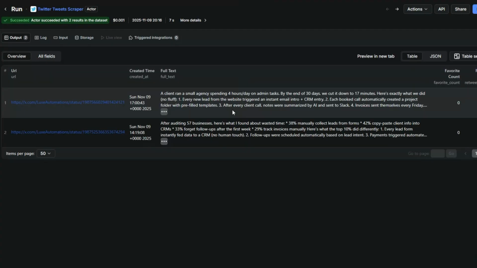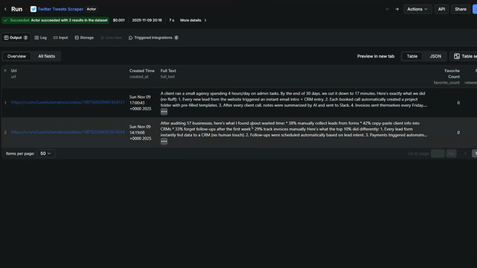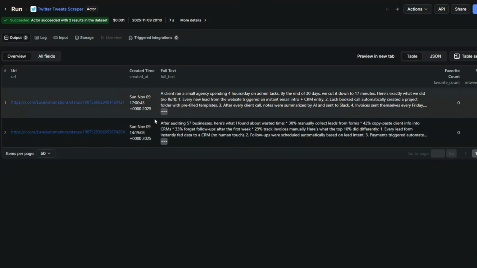Oh, wow. So here you can see it successfully scrapes 2 tweets from my page over here. Here we're getting the URL of the tweet or the thread, when the tweet was posted, the actual tweet, likes count, and the retweets count over here.